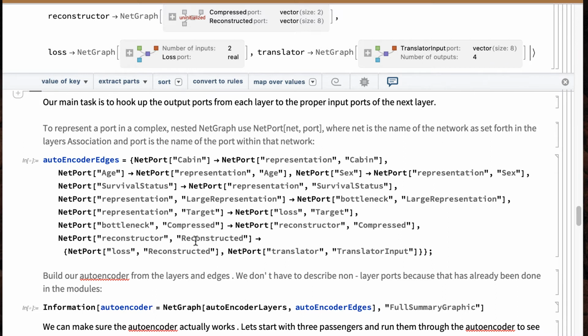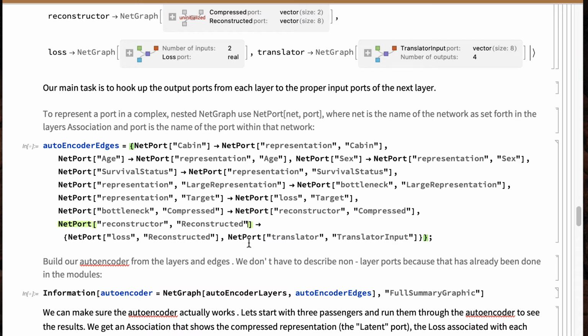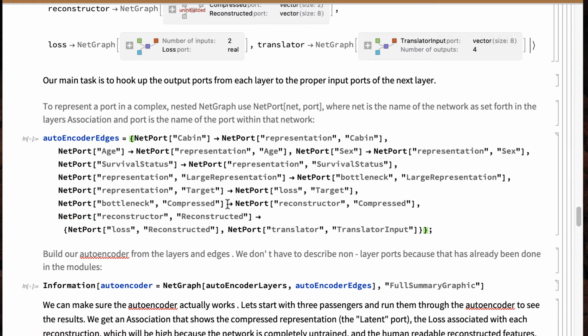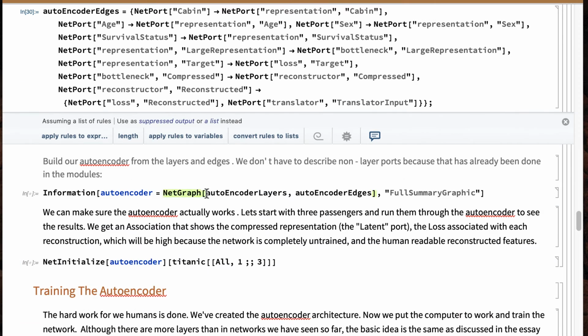The reconstructed output port of the reconstructor layer goes to both the reconstructed port of the loss layer, and it serves as input for the translator layer. I know that's a mouthful, but basically what you can think of is we've kind of got, Lego pieces isn't quite right, but they're just pieces with hooks, and we're just hooking them up and using the names that are on the hookups of each part. So I think when we see a picture, you'll be excited.